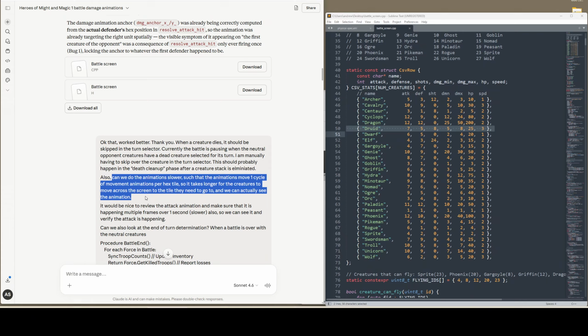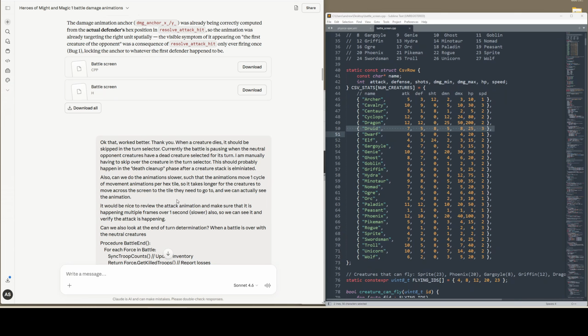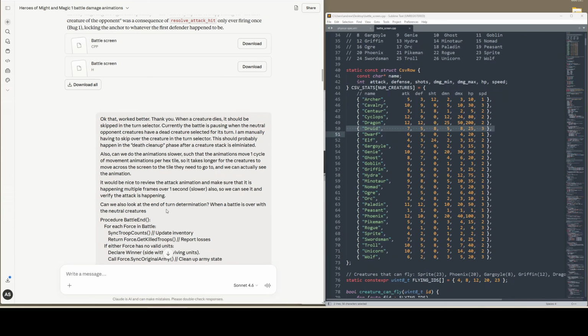Also, can we do the animation slower, such that the animations move 1 cycle of movement animations per hex tile, so that it takes longer for the creature to move across the screen to the tile they need to go to, and we can actually see the animation, because right now it's happening a little too fast. It'd be nice to slow down the attack animation so that it happens over a second.